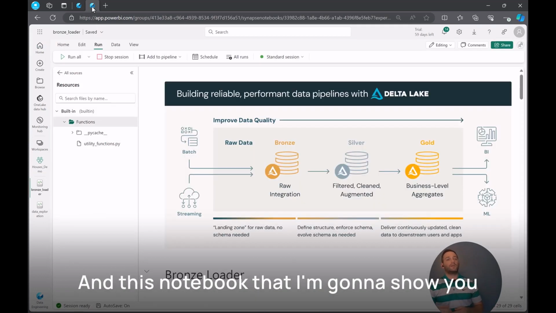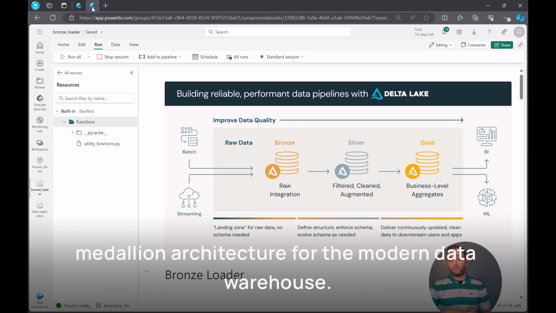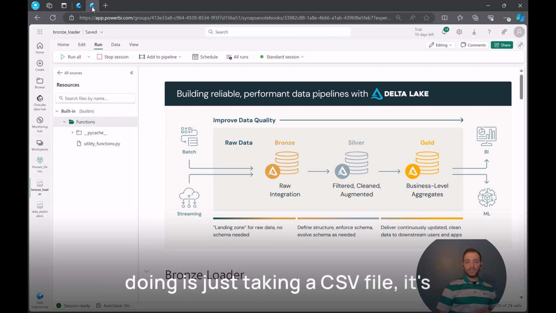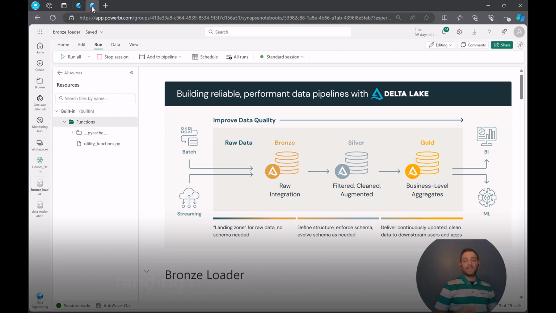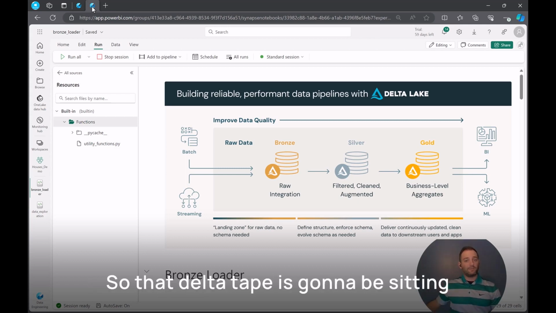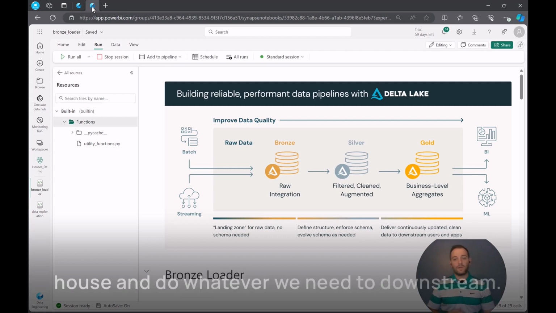This notebook that I'm going to show you here is creating our bronze layer within our medallion architecture for the modern data warehouse. As we step through this, what it's really doing is just taking a CSV file, landing it into a data frame, and then pushing it into the Delta table format. So that Delta table is going to be sitting out on our data lake, and then we can just link that into our lake house and do whatever we need to downstream.